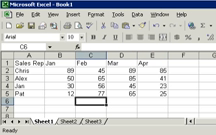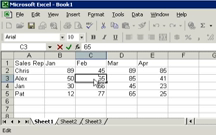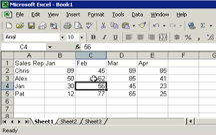Using the keyboard, using the arrow keys, I'm going to move right over cell C3, and then I'm going to press the F2 function key. F2 will also place you in edit mode. And now again I can change this information in here using just the keyboard.